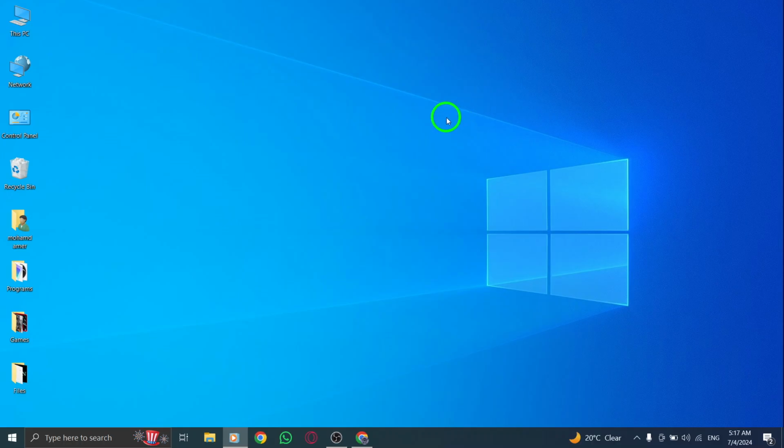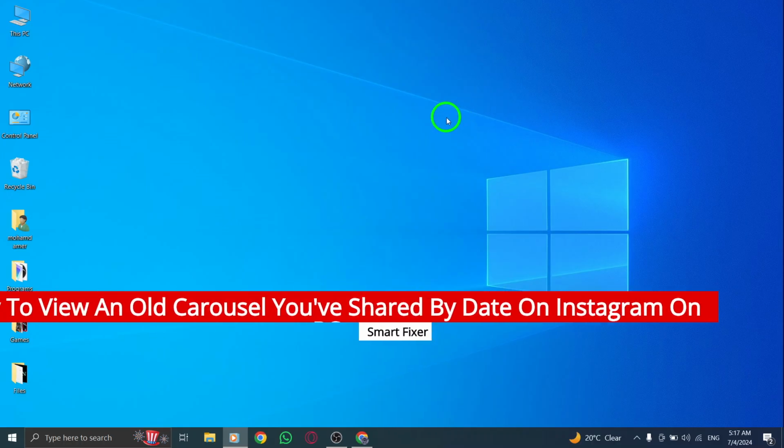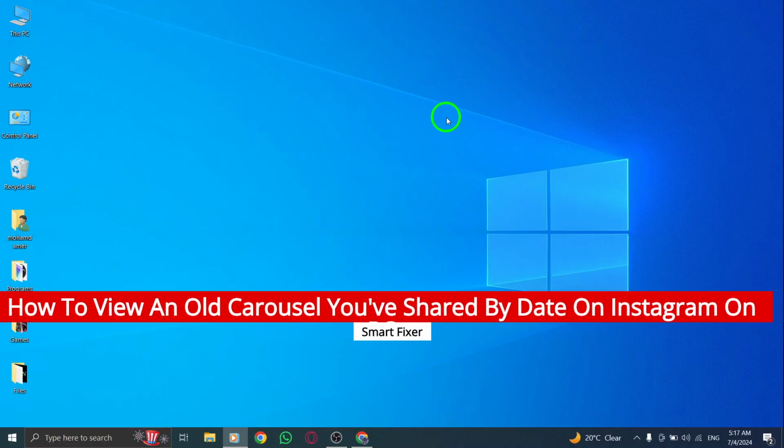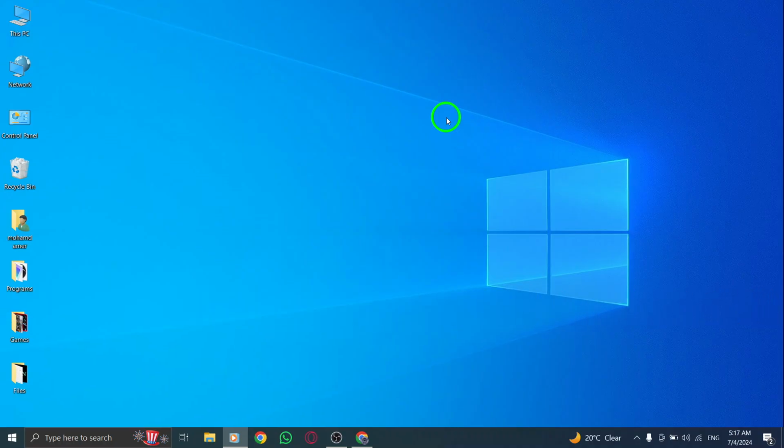Are you trying to find an old carousel that you shared on Instagram but can't seem to locate it? Well, in this tutorial, I'm going to show you exactly how to view an old carousel by date on Instagram on your PC, thanks to a new update.